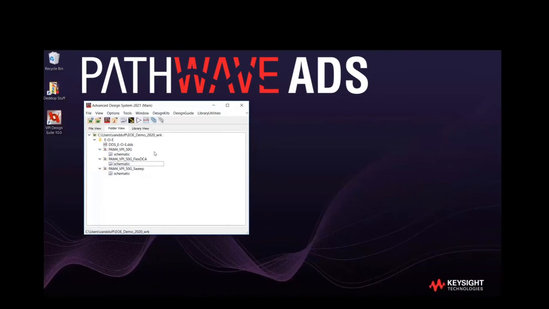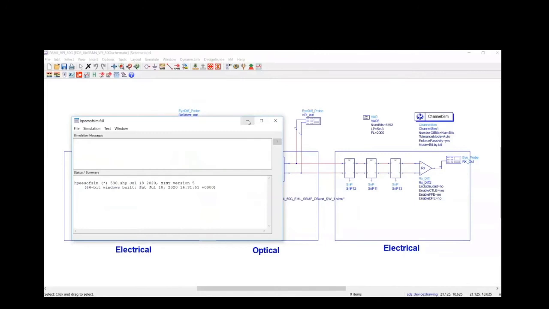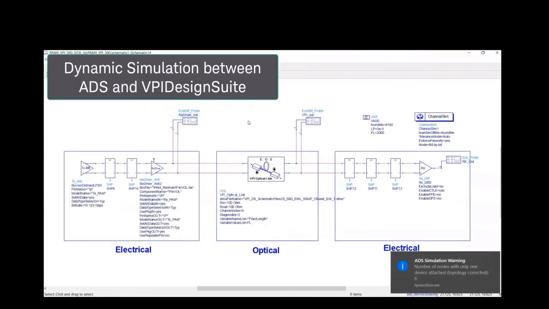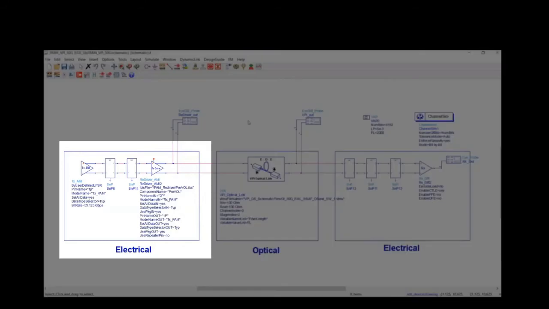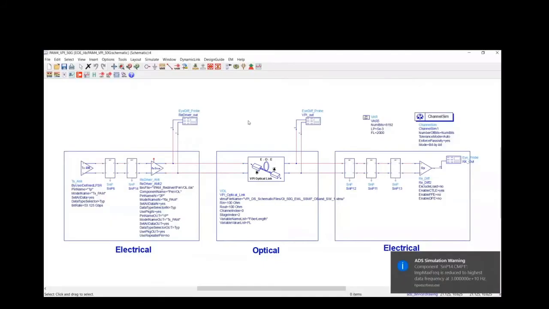PathWave ADS is the platform that drives the E-O-E analysis, where the electrical and optical parameters are exposed. This simulation is not static, but dynamic, meaning that when the simulation is running, VPI Design Suite is called to process the electrical signals from ADS, returning it back to ADS in an interactive manner. The electrical systems are represented by ADS, and the optical by VPI Design Suite.